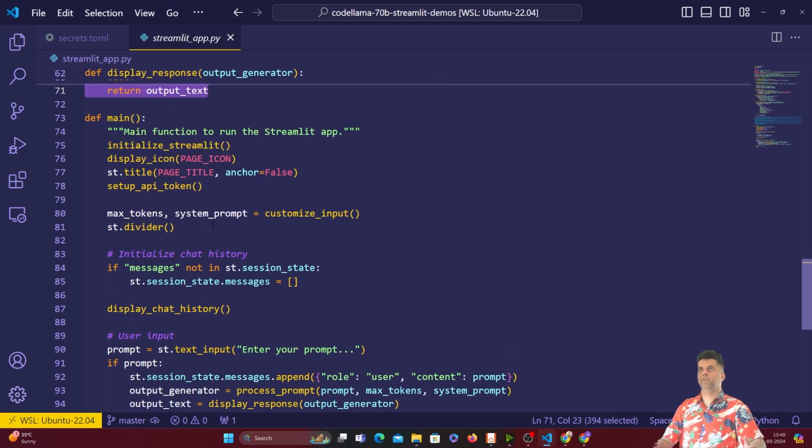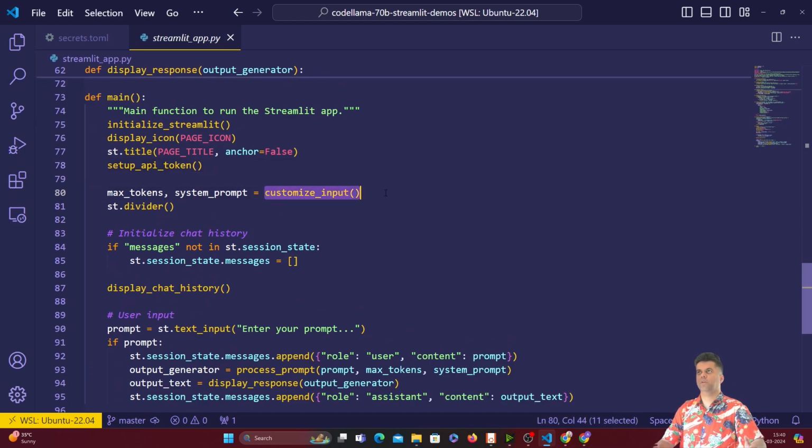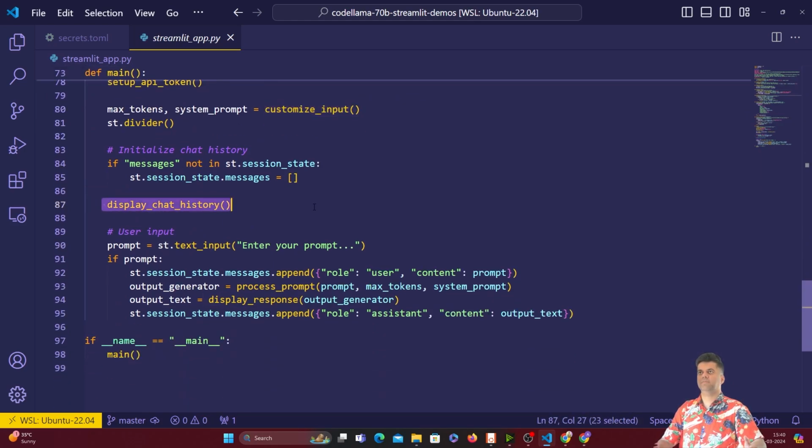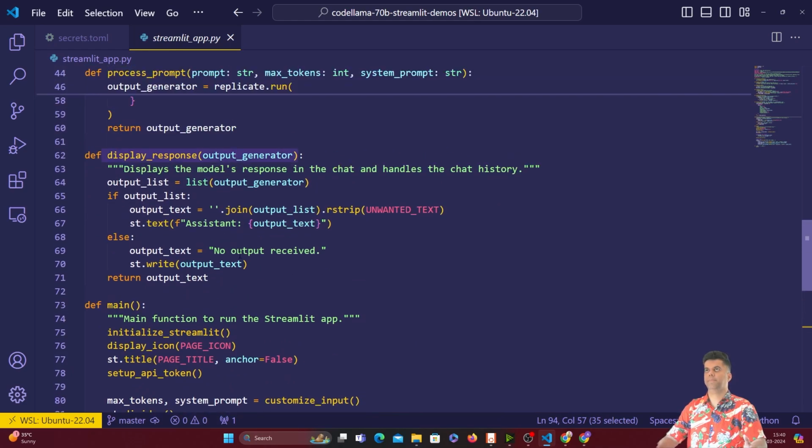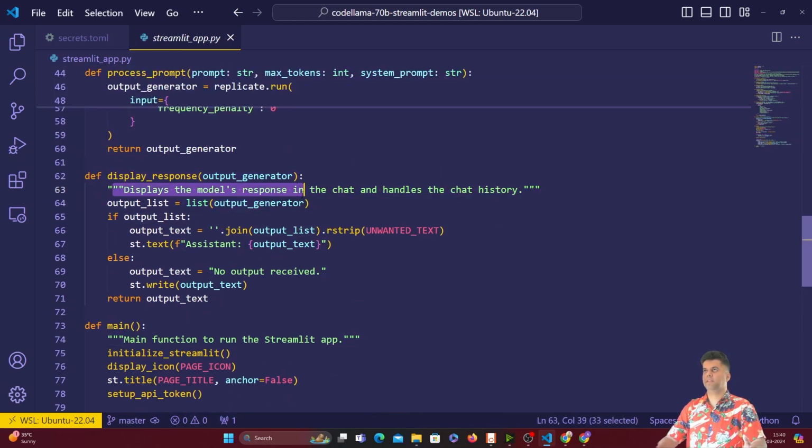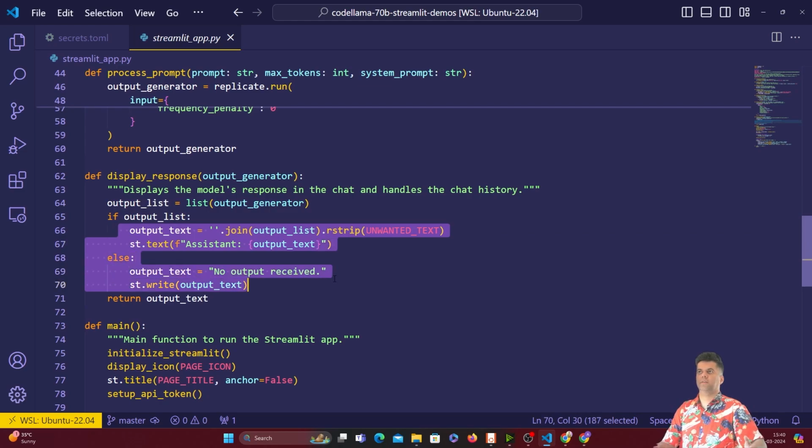So if you look at the main function, that's what you're doing. You're customizing the input, then you're displaying the chat history, then you're processing the prompt, which I just showed you, and then you're displaying the response. Okay. And displaying the response happens with this function, which is display the model's response. This is the comment, and then you display the response like this, right?